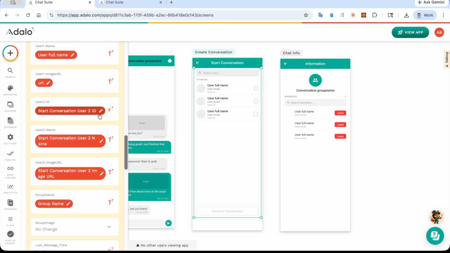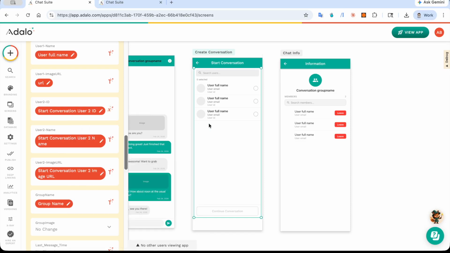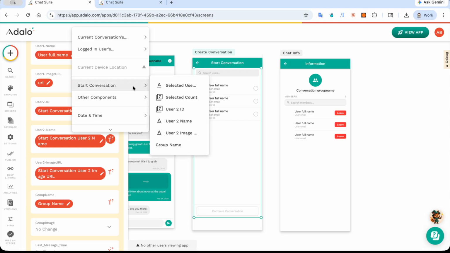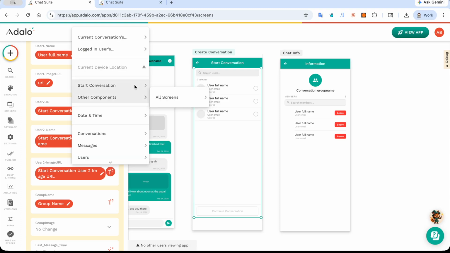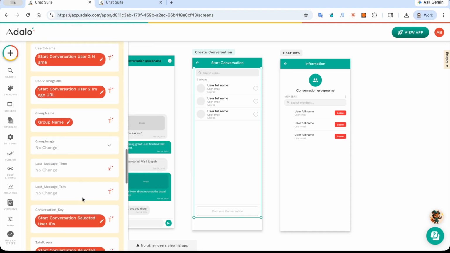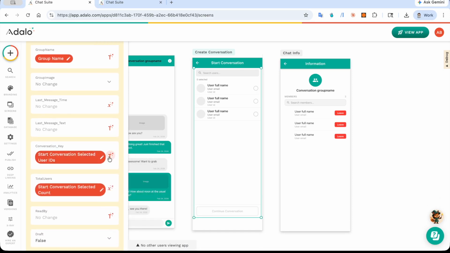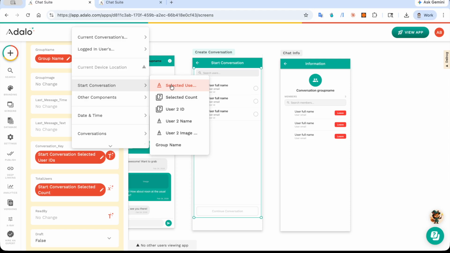With the user ID, you want to grab that from the start conversation user ID. This is so if you click on a user and then deselect them and reselect someone else, and it's just a one-on-one conversation, this user ID too is stored within this component, so that you have the correct information in here at all times. And then click name, you'll grab the image, image URL here, and then you're going to grab the start conversation, the group name here, and then you want to grab the conversation key, which is at the start conversation selected user.